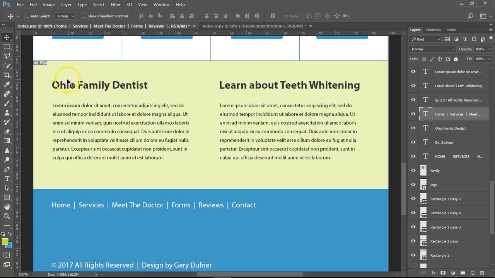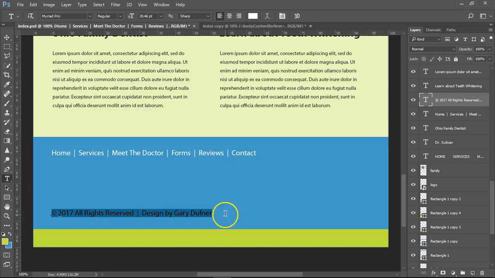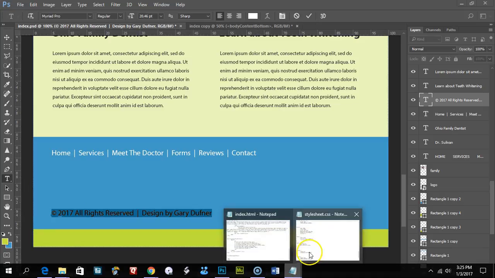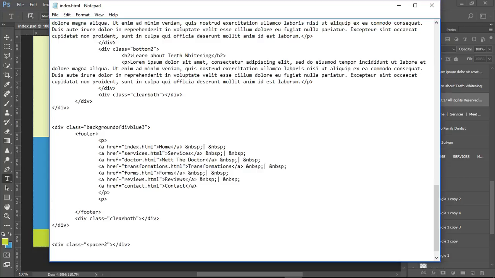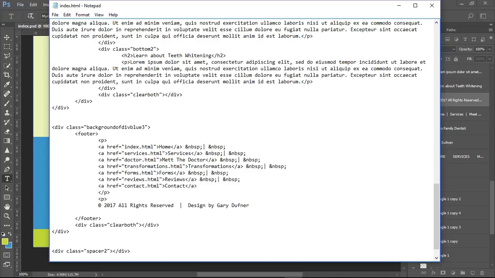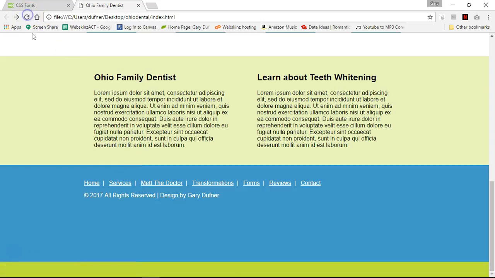Okay, so now we want to put in the other stuff down on the bottom underneath that, which says, copyright 2017, all rights reserved, and designed by. That's what we need you to do. Okay, so what we can do here is put in another p tag, tab, and close the p tag. Now we can't use that for copyright. We got to write ampersand copy semicolon, save, and let's see what that looks like. Refresh. Oh, isn't that nice?